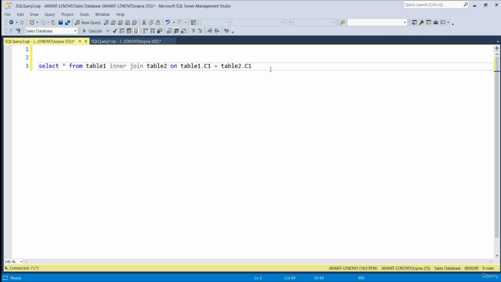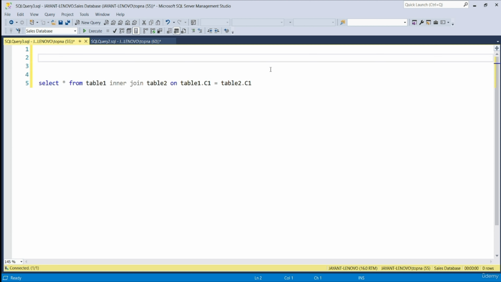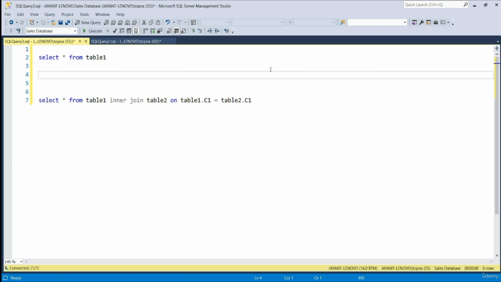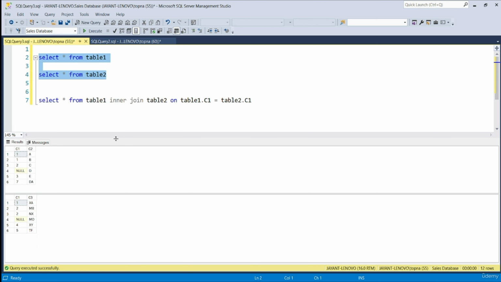But before executing this statement, we should write two more statements to see the data contained in table 1 and table 2. So I will write select star from table 1, press enter, select star from table 2. If I select the statements written in line 2 and 4 together and click on execute, you can see the data that we have. In the first table, we have two columns, C1 and C2, while in the second table, we have two columns, C1 and C3.